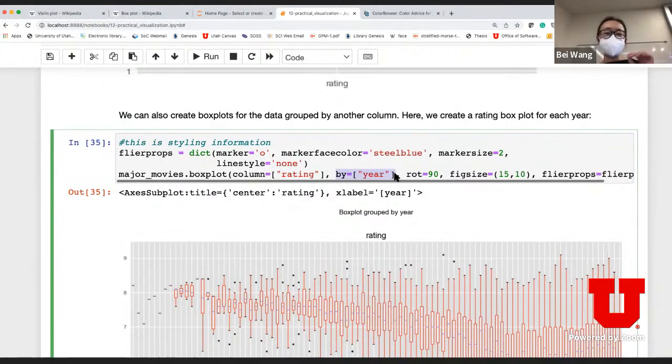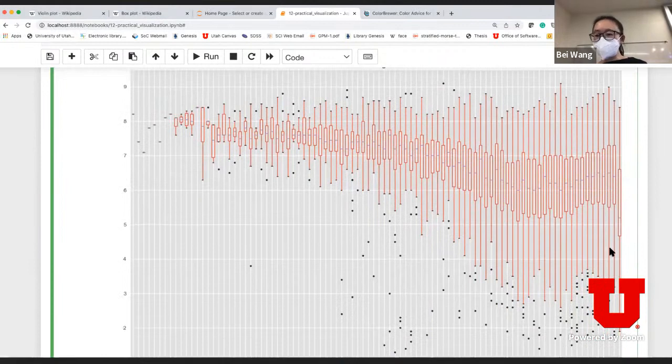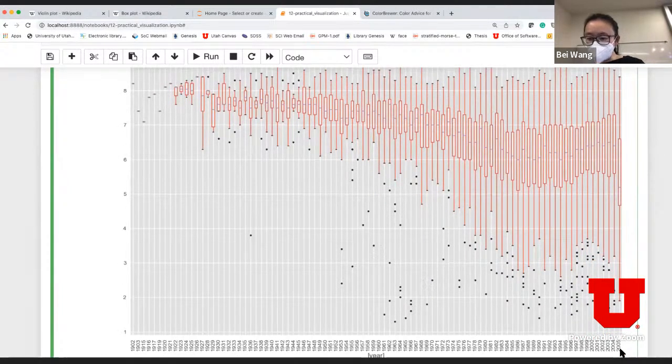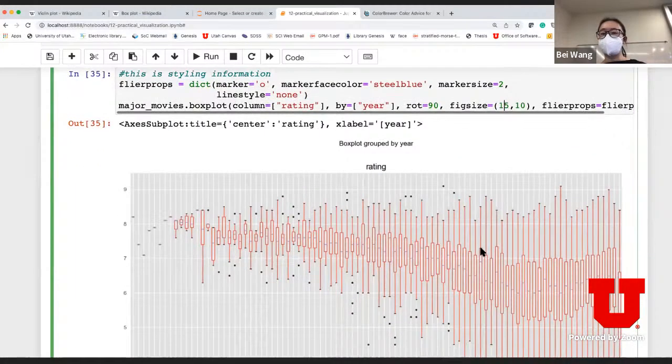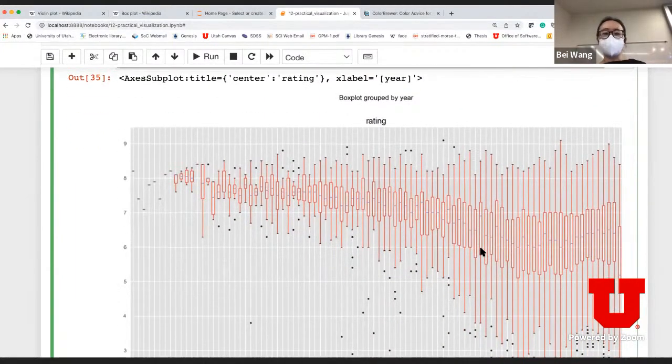For every single year, among all the movies produced in that year, I'm going to create a box plot. There are some other configurations I do, but what you end up getting is that you group the movies produced in, say, 2005, and among all of them there's a collection of ratings, and I just plot the distribution of all the movies produced that year. So as you can see, with a fairly simple one line, you can create quite complicated box plots this way.